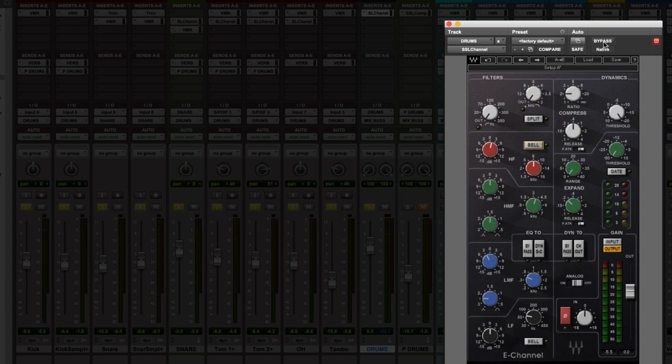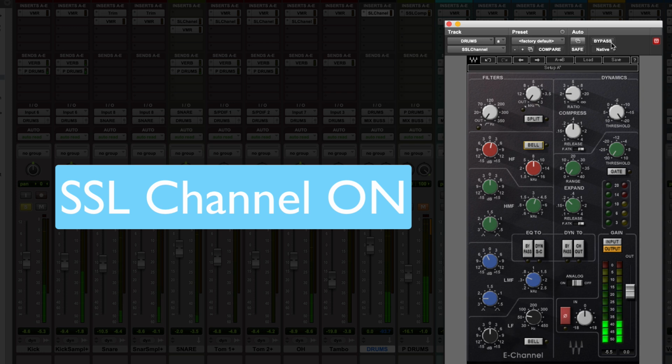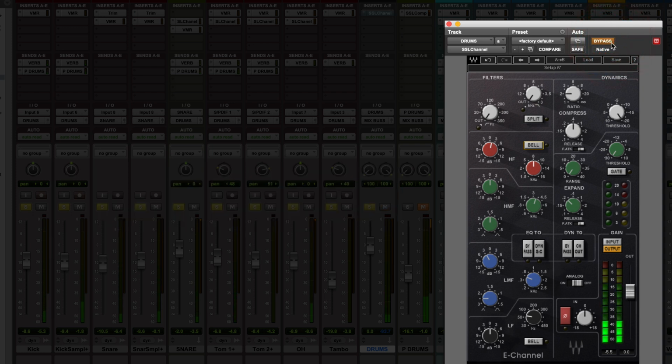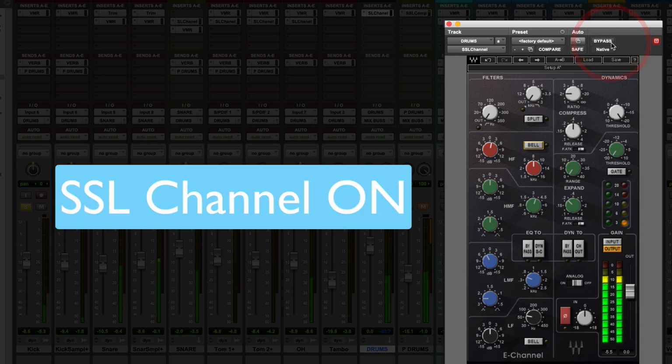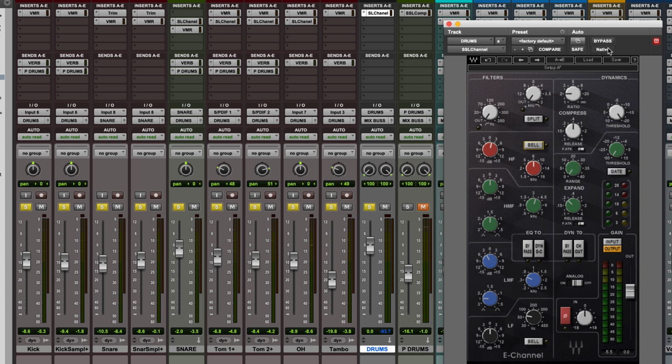How dope is that, right? The top end, you hear the cymbals come to life and the punchiness, right? That's the SSL compression. I'll take it away again. It's so good on the kick drum. I love it. And that's just on the drum bus.